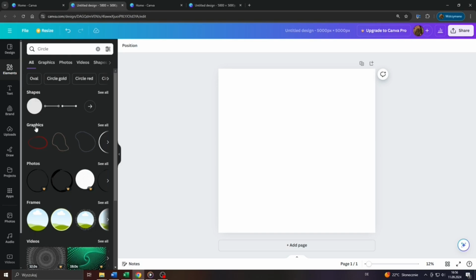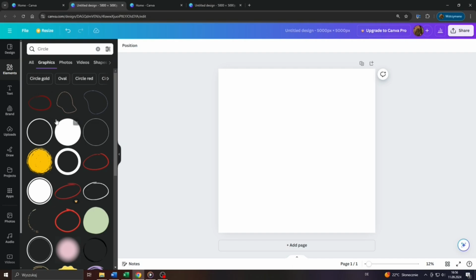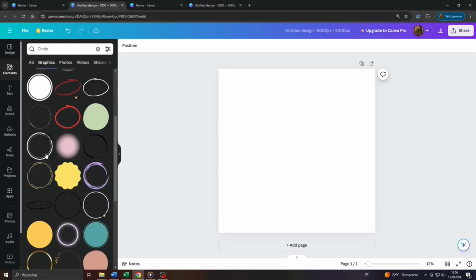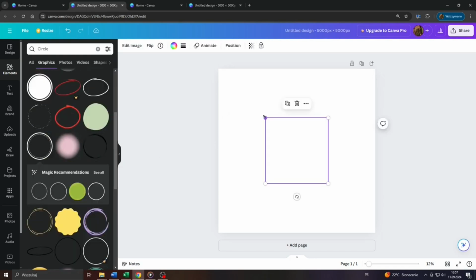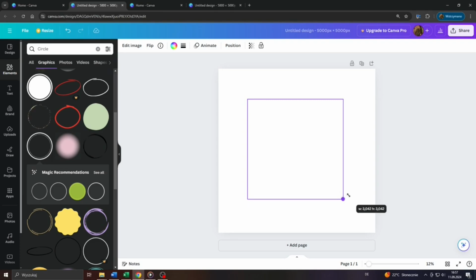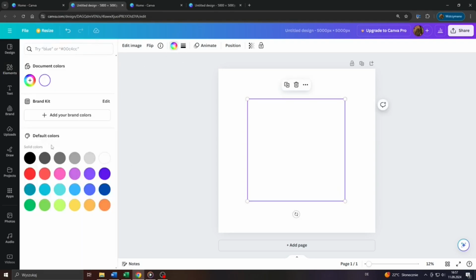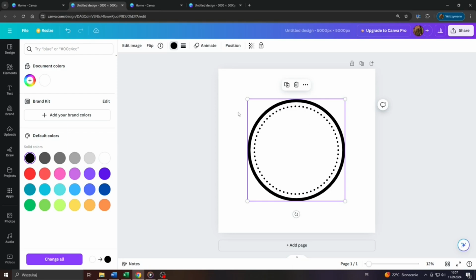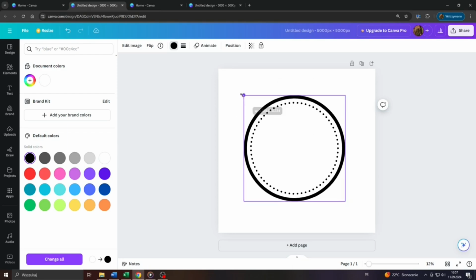Choose whether you'd like to go with simple shapes or with graphics. I will go with graphics, so click on see all and next choose a circle graphic from that list below. I will go with a very simple circle graphic like that. Here, click on it. There you go, just like that. Let me just change that circle's color because a white circle on a white background doesn't make too much sense, don't you agree? So let me switch to black, standard black.